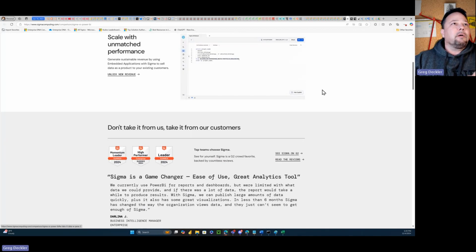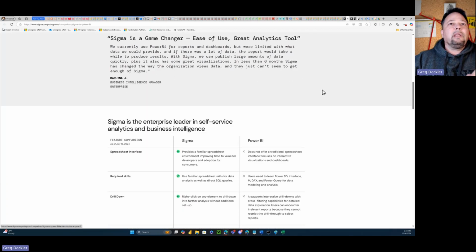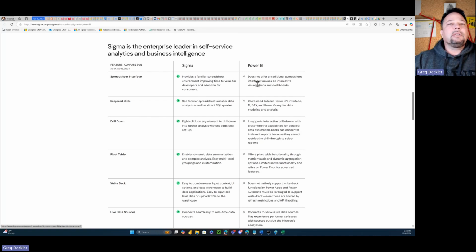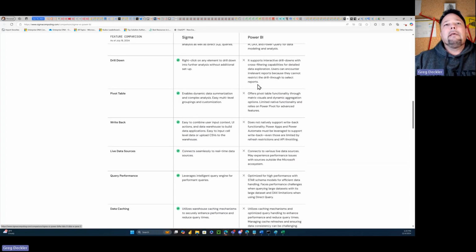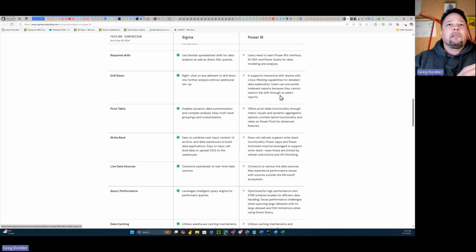And then they go into a much more detailed this versus that, but there are some valid points that they make in here. They have pivot tables, limited native functionality. That's for damn certain. The core matrix visual kind of blows.